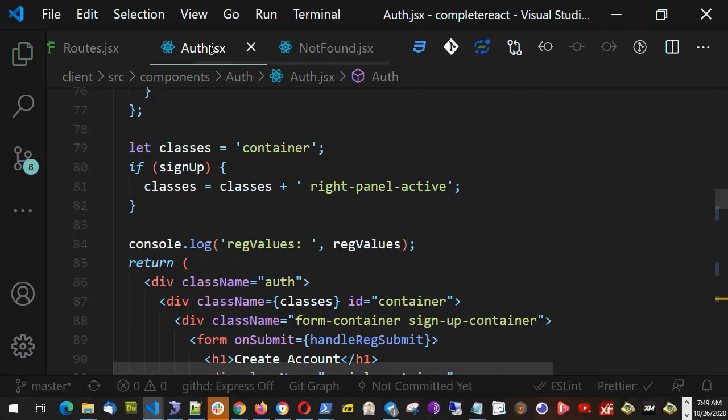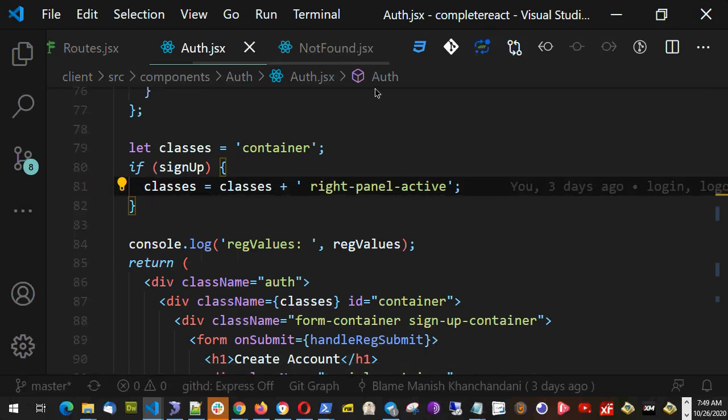So also remember when I build this auth.js, there is a space after the classes, after this single quote, I have space and then we have the right panel active. If you don't put this space, your CSS will not work.